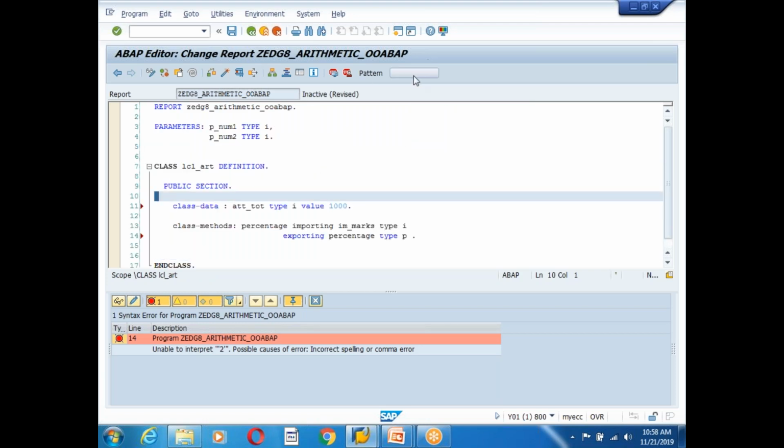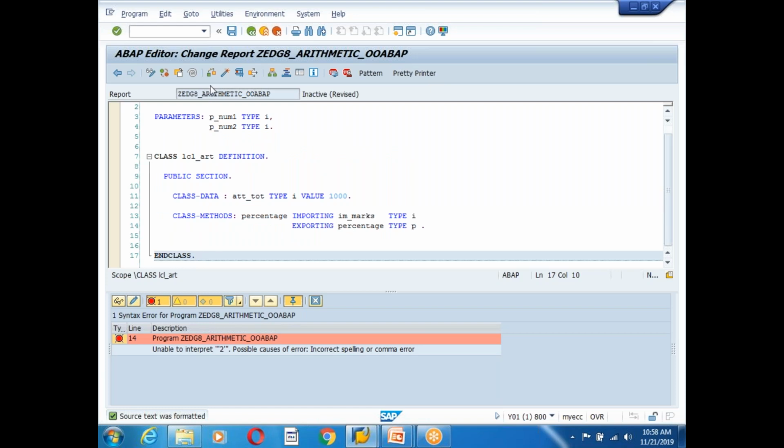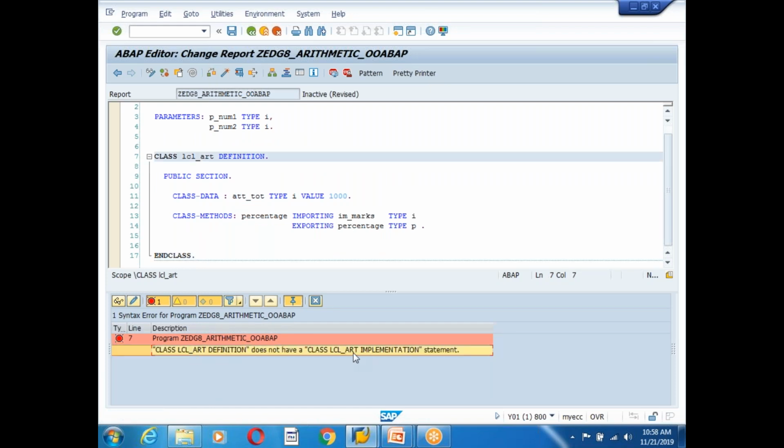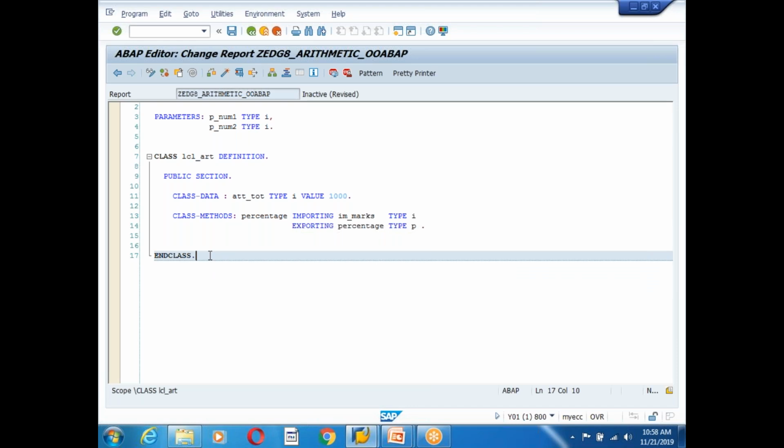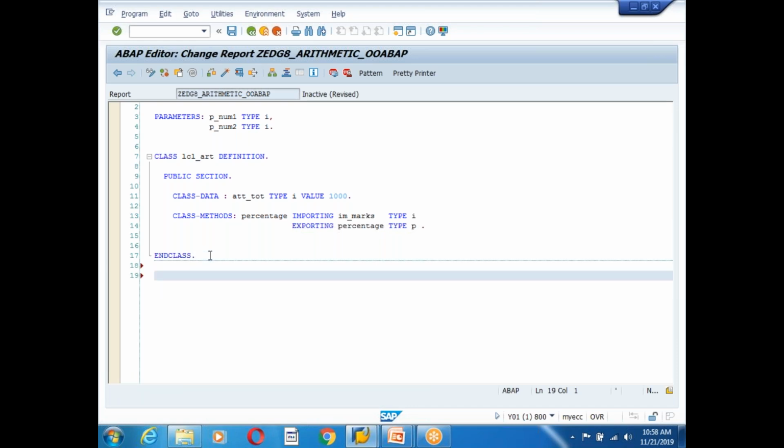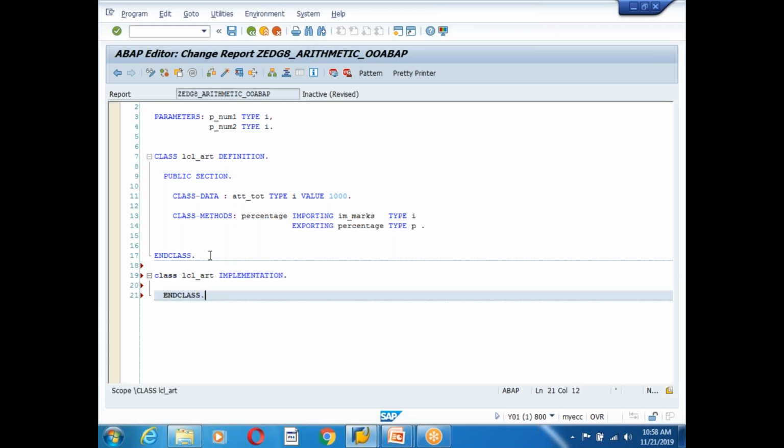So this is my definition of the class, and when you do the syntax check, the implementation is missing, so you need to implement the class, guys. Maybe we'll see the decimals later. Class lcl underscore arithmetic operations, implementation, and end class. So in object orientation, the local class is important, guys. A lot of things we can learn with the local class. And so you need to define the method, and what is the method we have?